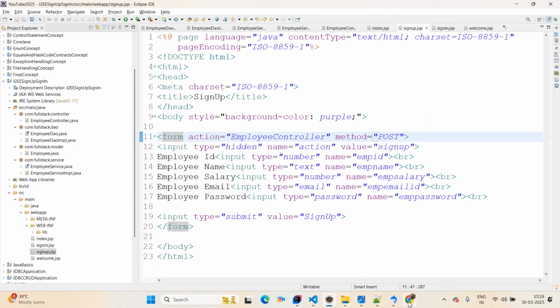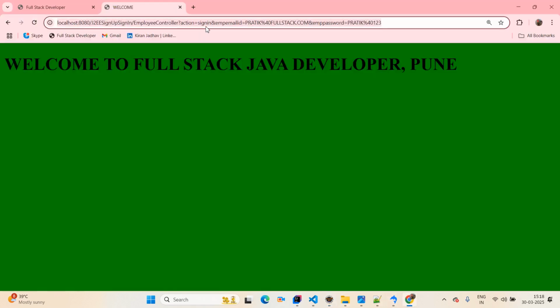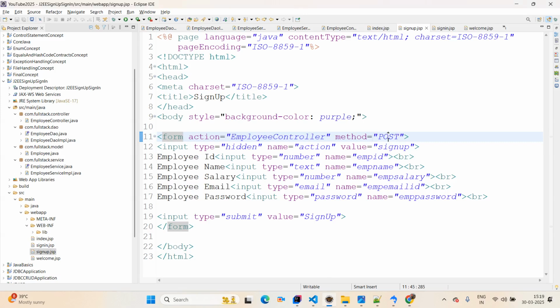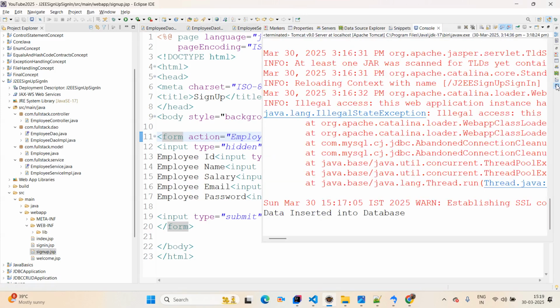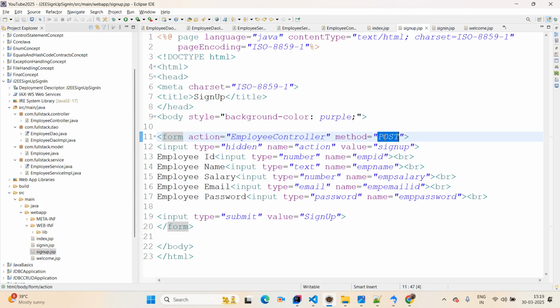Then get passes whatever data through the browser URL. See, here you are able to see what email ID we are passing, Pratik Full Stack, right? What is the password, Pratik123. You can see the password because get passes data through the browser URL. But once we have replaced get with post, post passes data through the method body, and get passes data through the browser URL. Now we are using post, so you are not able to see the username and password on the URL because it passes data through the method body itself.